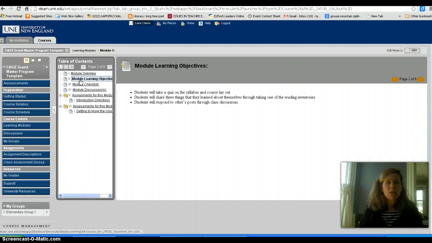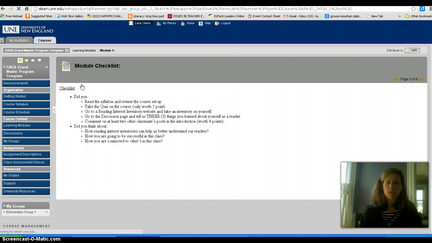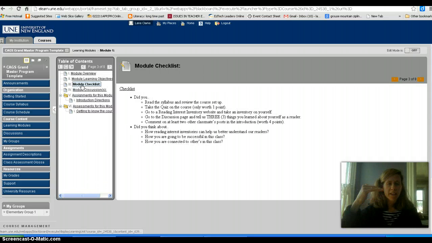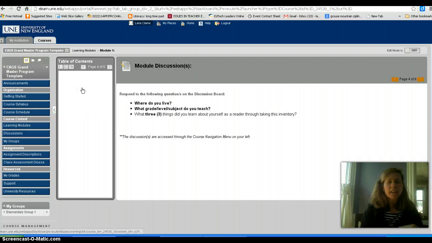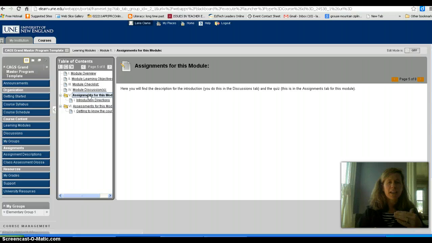The overview will have some thought questions, things I want you to think about as you move into this module. Then your module learning objectives, your module checklist. Did you do the following things, and have you thought about the following things? This is how I've organized this. If there is a discussion, you will see a link to the discussion board. Not all modules have this link, but all modules will have 2 folders. One of them is called assignments for this module, where any assignments that make sense will have the description, and the other is assessments for this module.